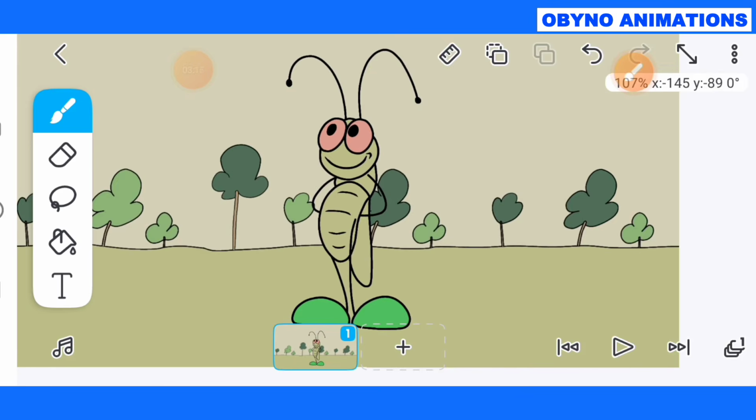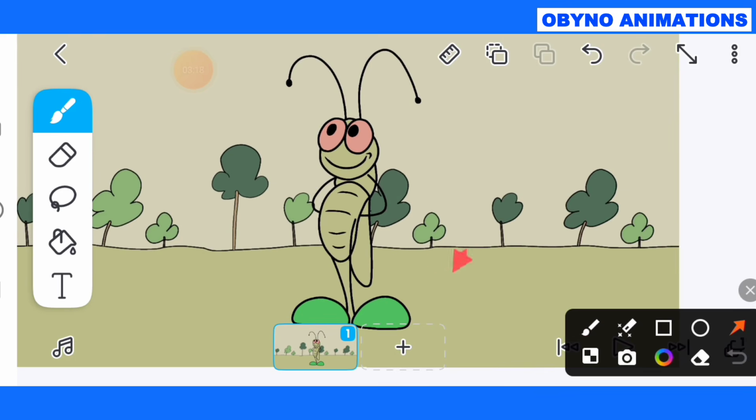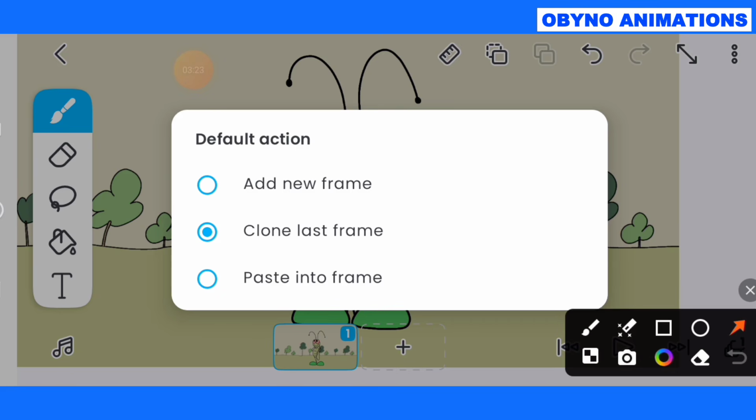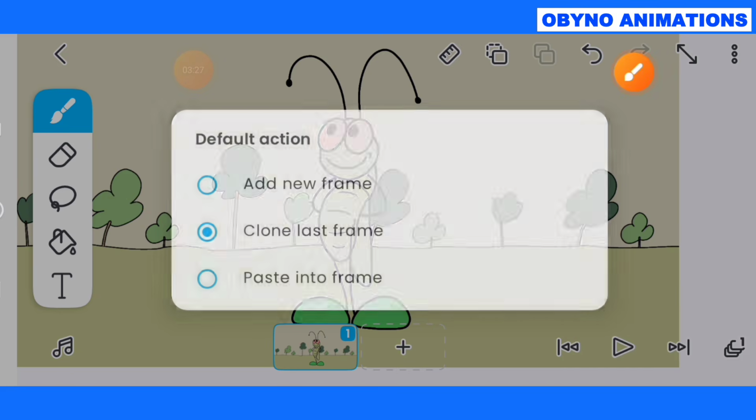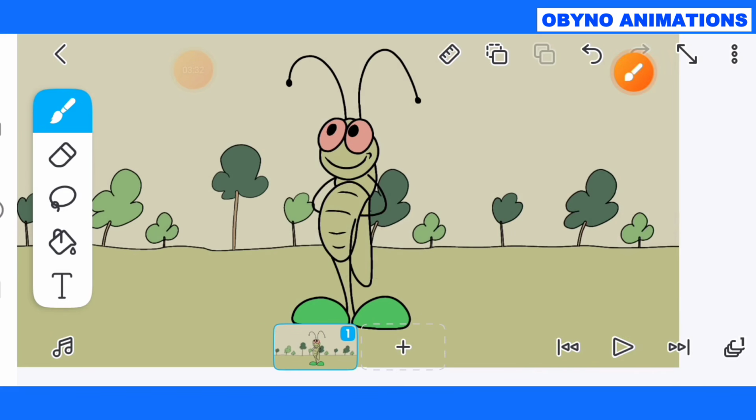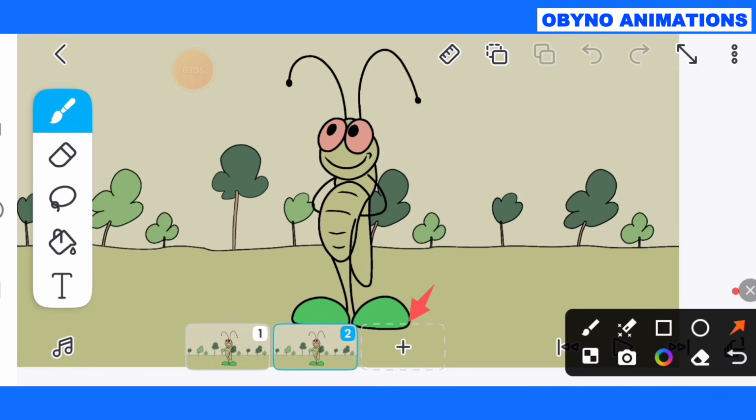Alright, moving on. So let us work on the timing, because timing is one of the principles of animation. So timing dictates how fast or how slow you want your animation to move. For example, now I will click on clone last frame. I want this idle pose of this character to repeat 2 times. So that is timing. Okay, so you need to be adding timing in your animation.